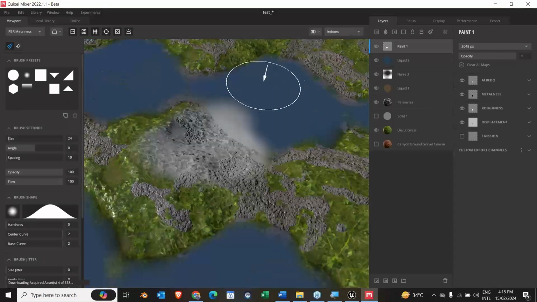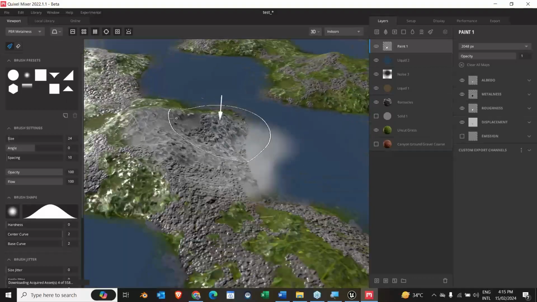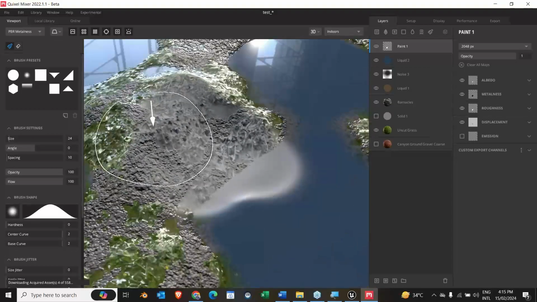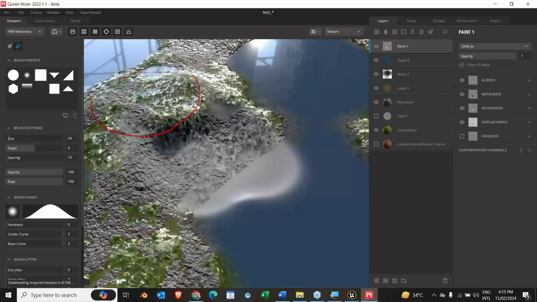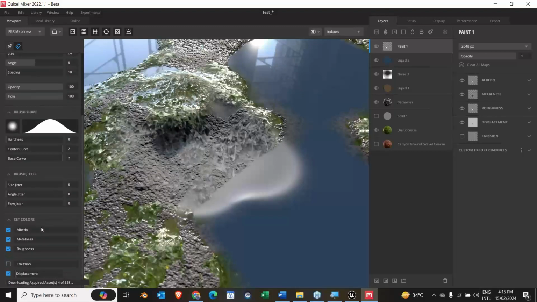Guys, I hope you are understanding it right. Nice, right? Here you can simply work on that. Again, if you want to erase it, erase it. So we have the properties of the size, angle, the spacings, the brush size and height, and how much you require, right?